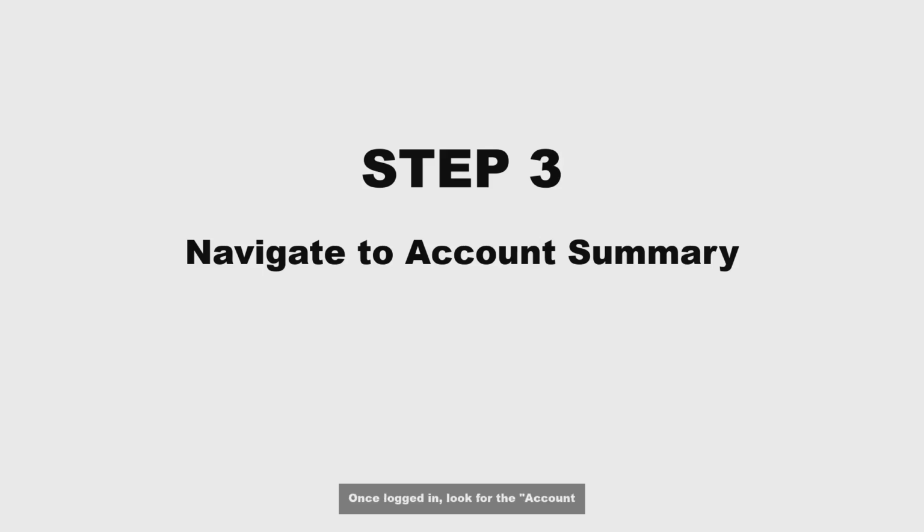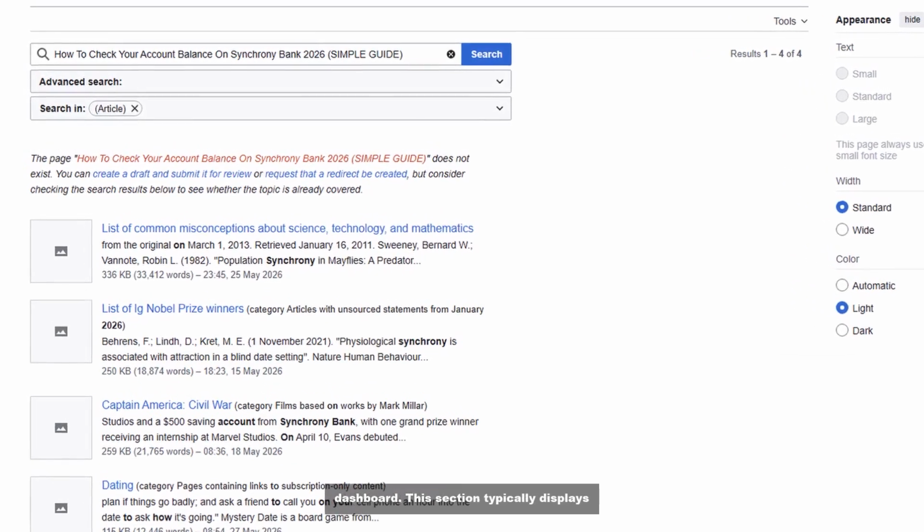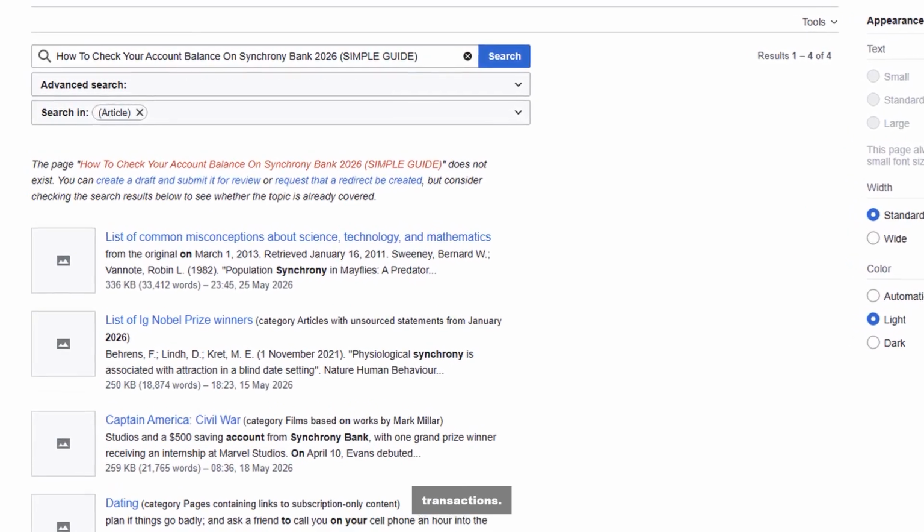Step 3. Navigate to Account Summary. Once logged in, look for the Account Summary or Accounts section on your dashboard. This section typically displays your account balances and recent transactions.